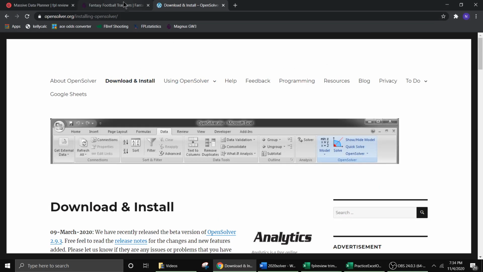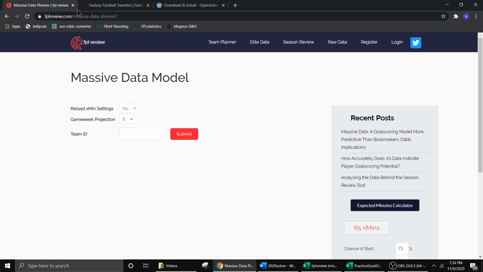So yeah, once you have that downloaded, the next step is to choose your preferred source of expected points. So personally, I like to use FPLreview, specifically their massive data model, which is free, first of all, and the numbers seem to be sufficiently updated the day before each game week. I think they get updated every day, actually. And you can also adjust the player minutes to your liking before exporting the numbers into Excel, which is a really nice feature that I haven't seen anyone else do.